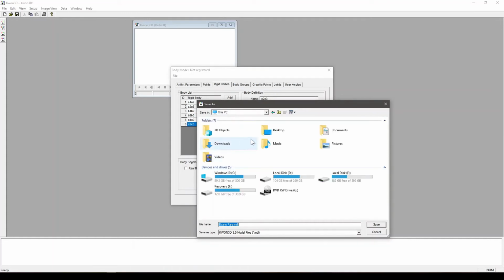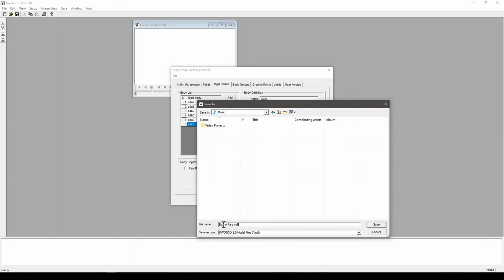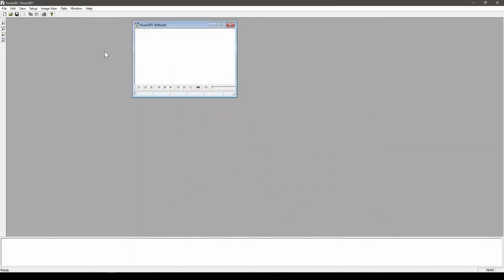Again, I will go to music, and we can give the file name as MDL. It will automatically save as MDL. Then we have to give okay. Now we have defined the model file.